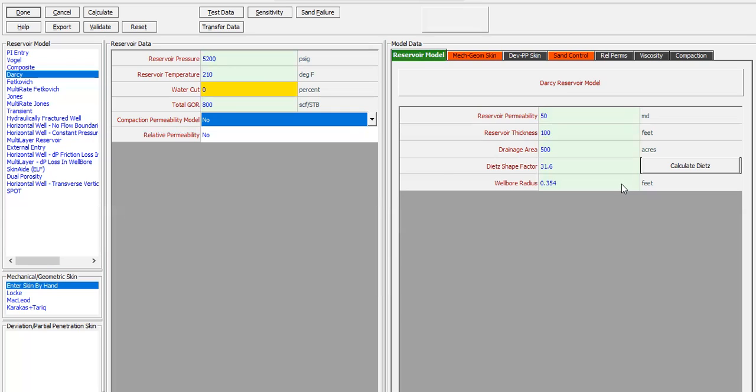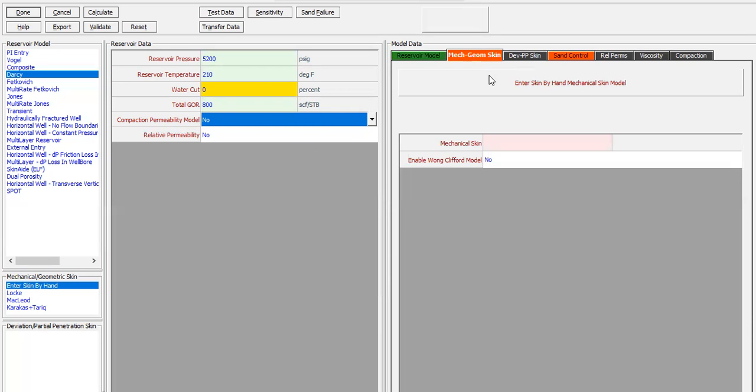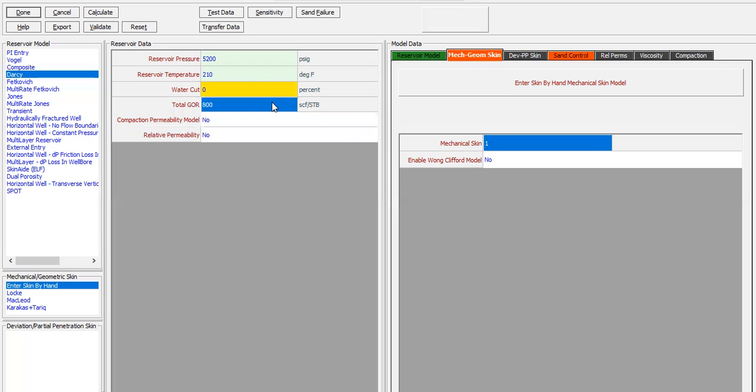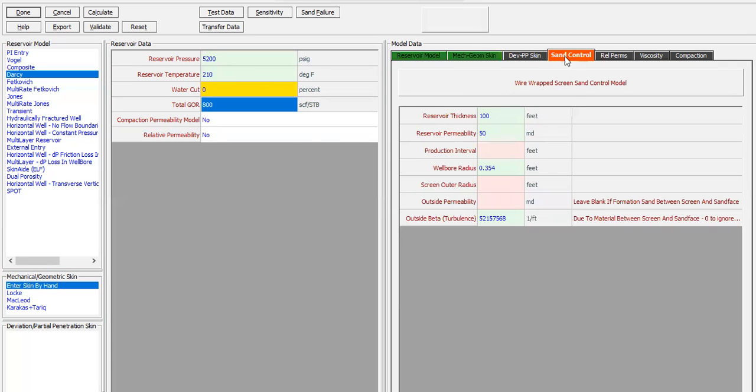Okay, so from here, we will need to provide the mechanical geometrical skin calculation. All right, so enable Wong-Clifford model, no, for this case. And for the skin, mechanical skin, we need to provide a value of 1, for example. All right, okay. And then let's try sand control. So here the wire wrap skin is very important. All right. Here the wire wrap skin, which is the main subject of this video, plays a very important role.